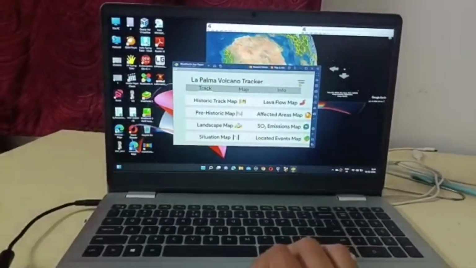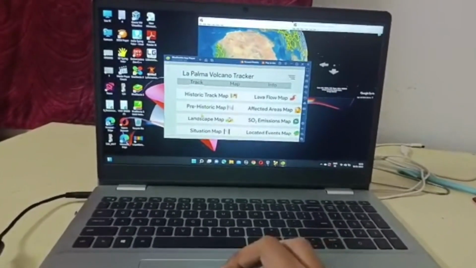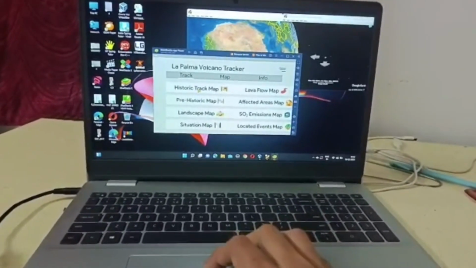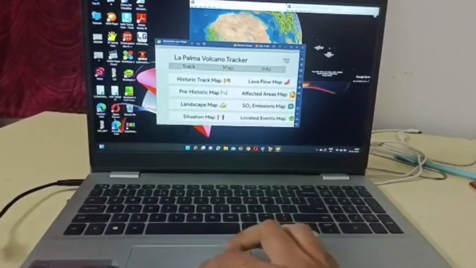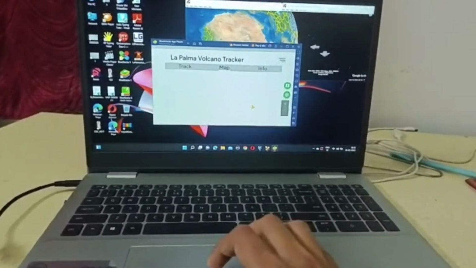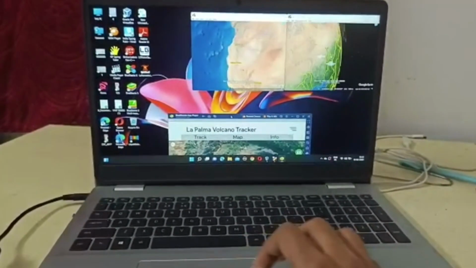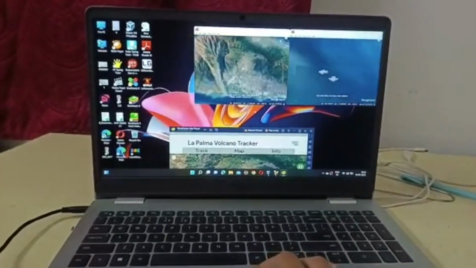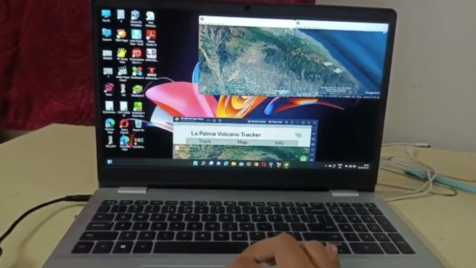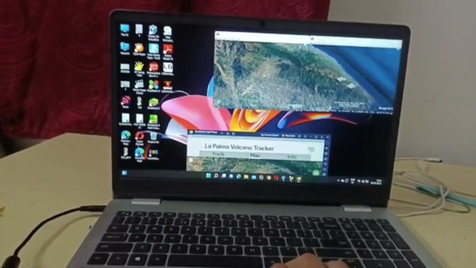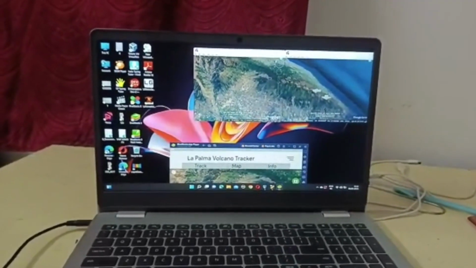So I have also configured this application, provided all the IP addresses and so on and so forth. So if I just click on the historic track map, it says ready to visualize. So now I would click on the map, and here it is, the historic map which is being loaded. So that is it for the second part of my video.